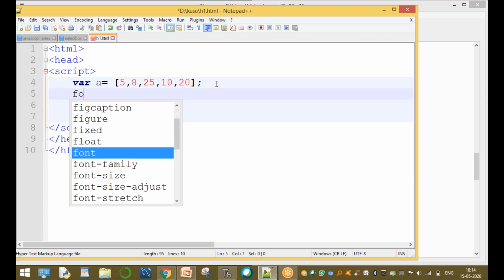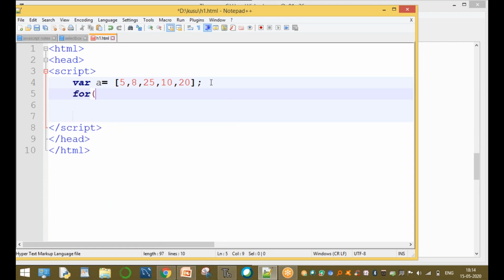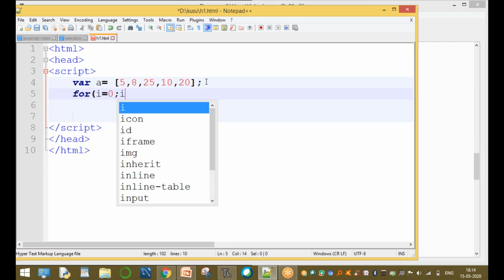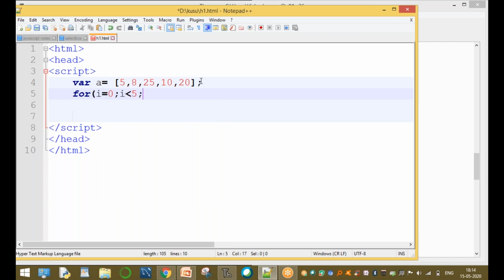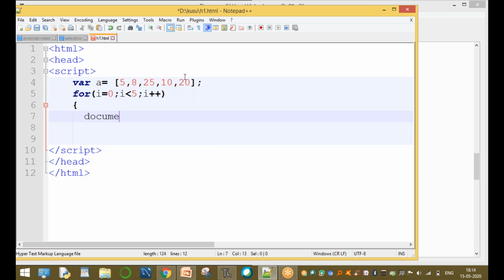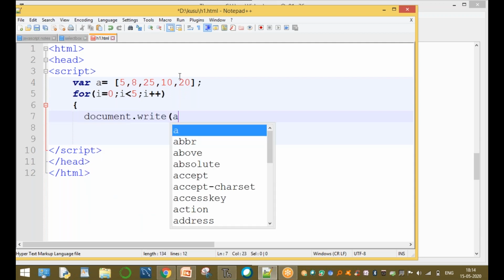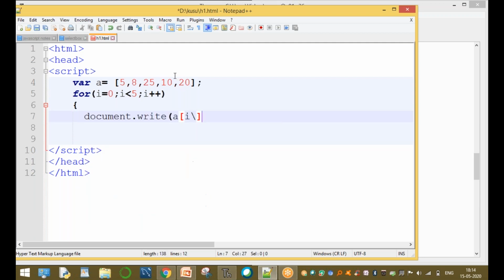To print the values, we use a for loop: i equal to 0 index number, i less than 5, and i plus plus, every time increasing the value of i. Then document dot write of a of i. The i value starts at 0, and a of i is printed, and every time it goes to a new line by using the break statement.